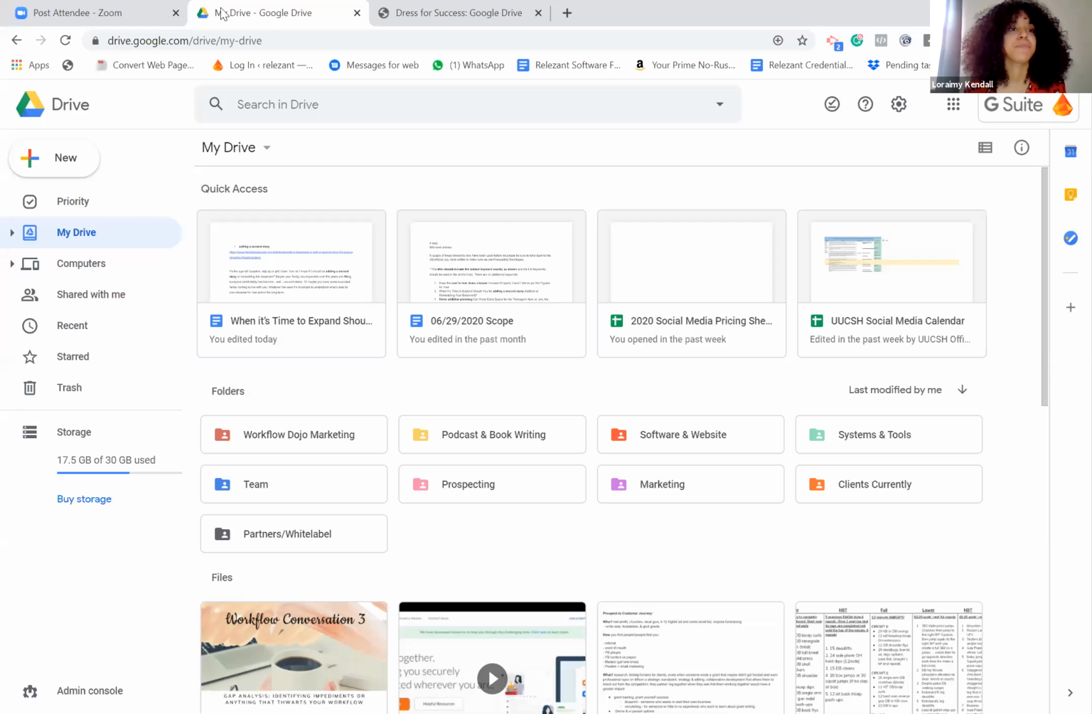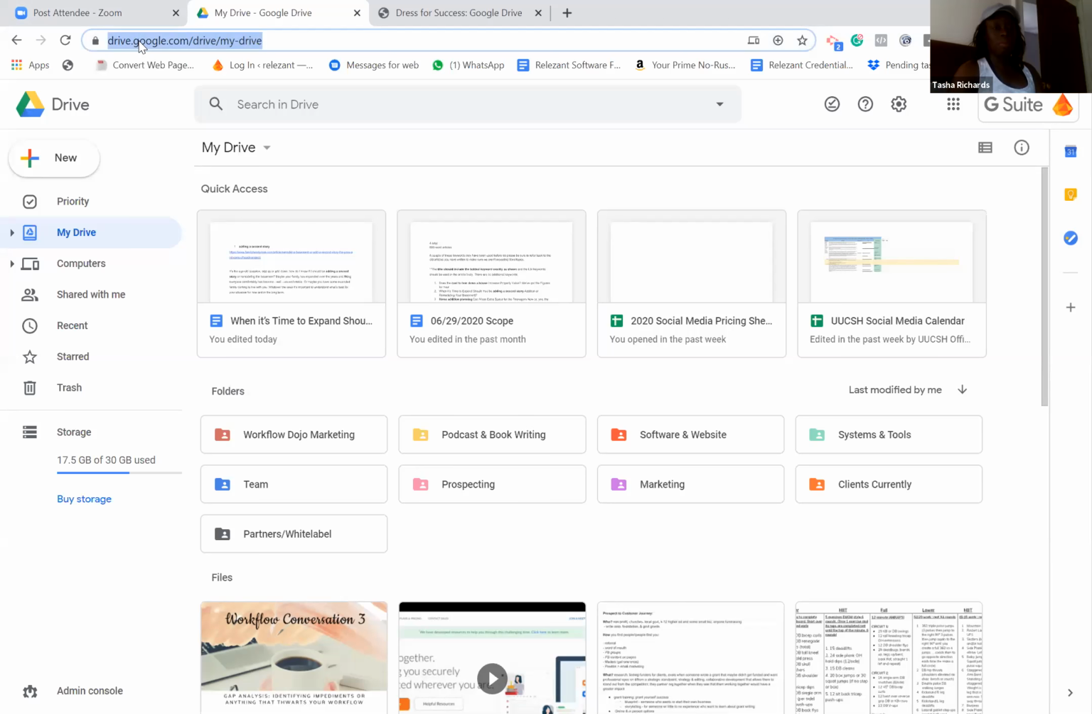Woo-hoo. Yes. So this demo is live. This is my organization's Google Drive. You are getting real stuff here. So remember how I got here. If you look right here, drive.google.com. That's how I opened up this page.